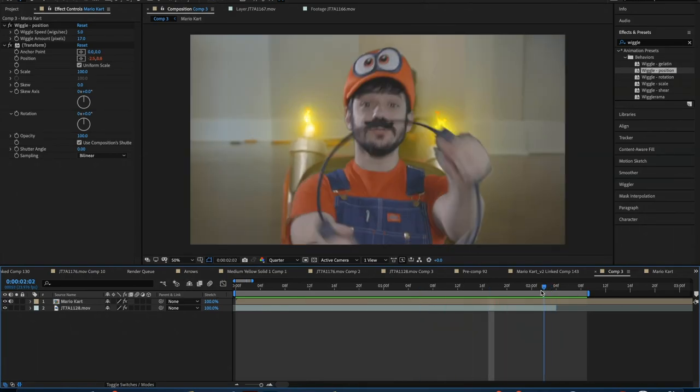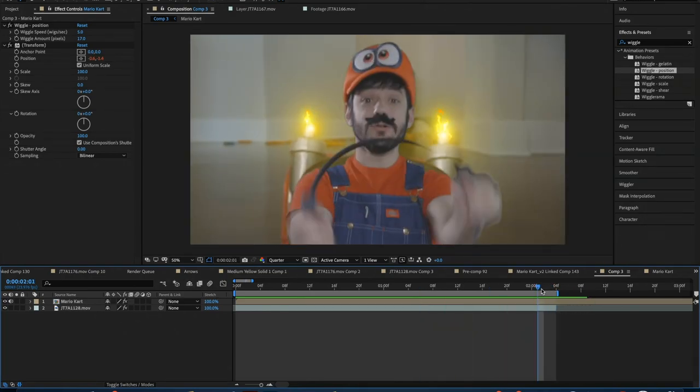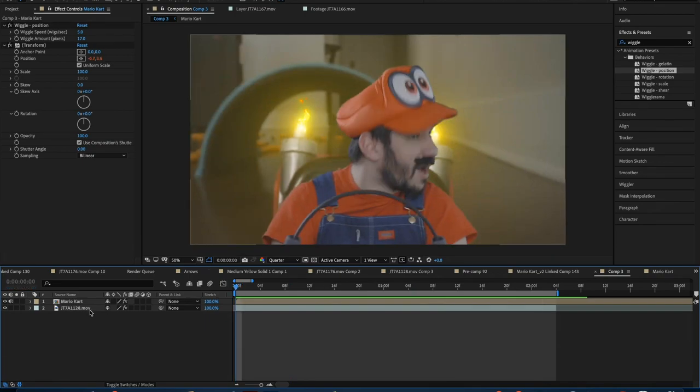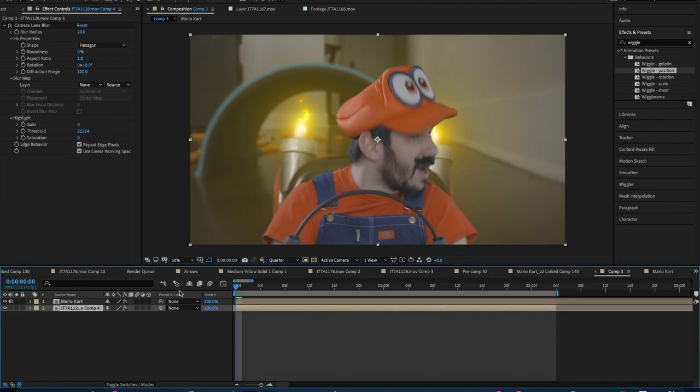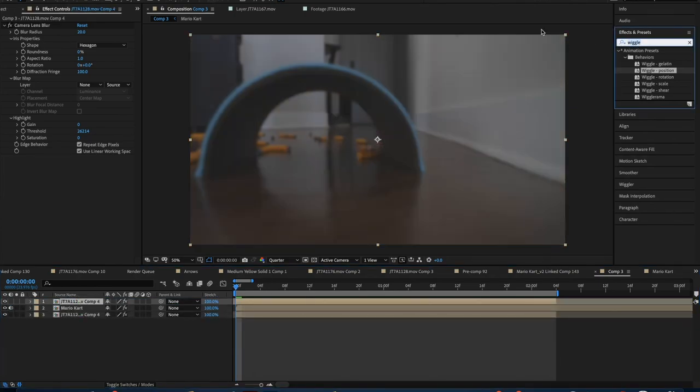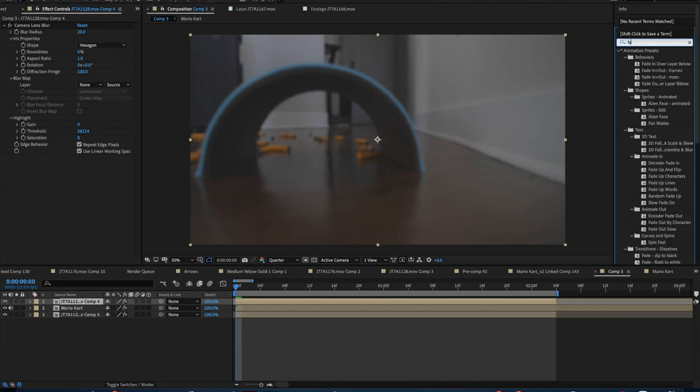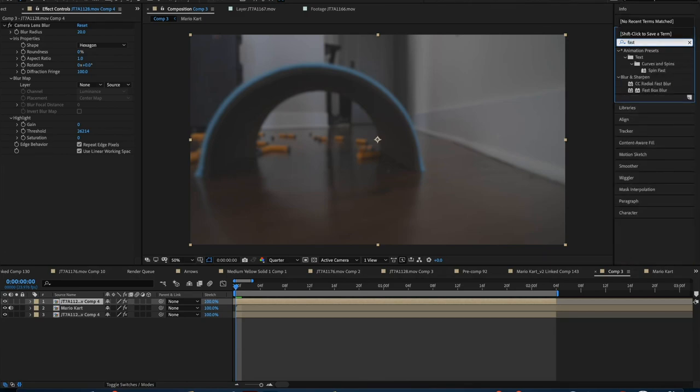If you've watched my old green screen video, you're gonna know an important step of doing green screen is doing the light wrap. So I'm going to pre-comp the background here. I'm gonna duplicate the background and put it on top. So what the light wrap does, basically, it's a combination of effects here that I'm going to add.